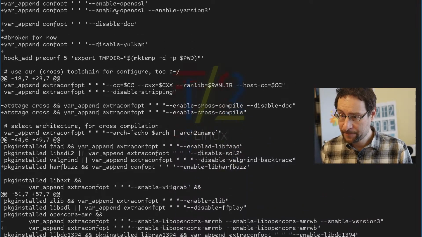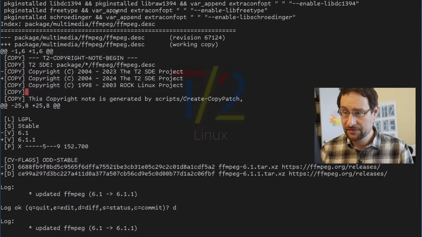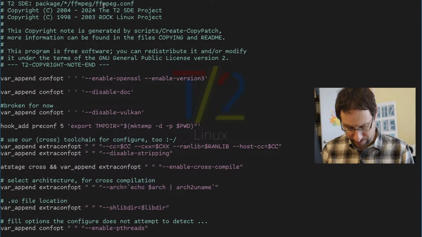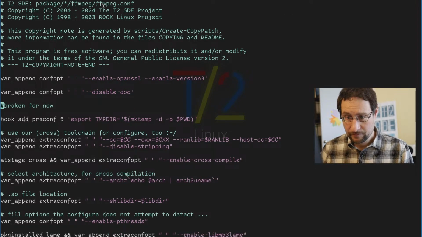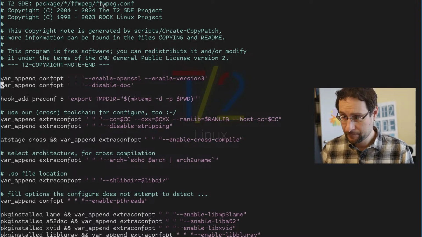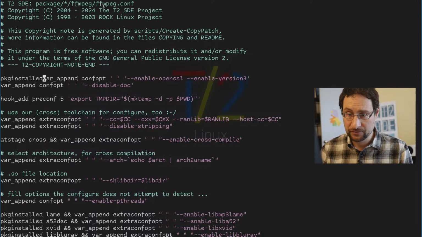Okay, maybe, you know what, I will probably delete this Vulkan stuff just as a reminder for me to fix it. So here's enable version 3. Probably we won't even package. I probably touched this up a little. Well, as I see this already, we probably can do here package installed OpenSSL.